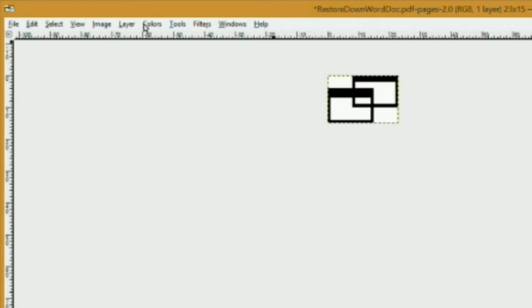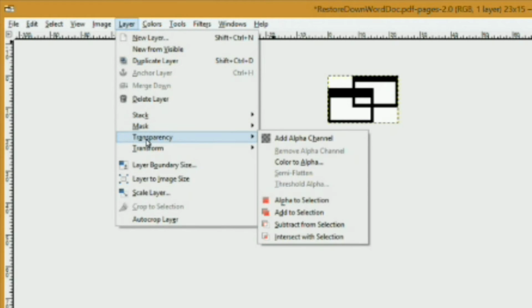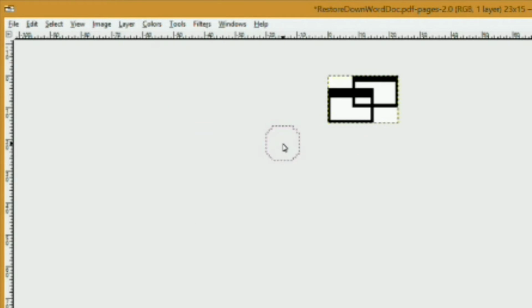So I'm going to go to Layer, Transparency, and I want to add an alpha channel. And what that's going to do is add a new transparent layer to our photo here, to our file. Basically it is a transparent background with this on top of it. So what we need to do now is get rid of this white background.